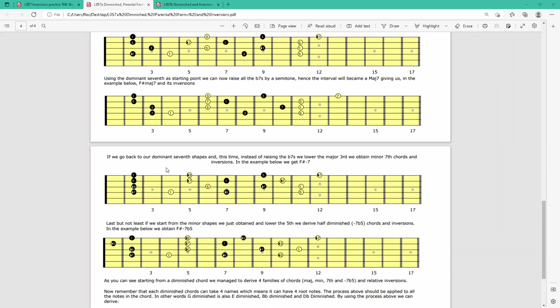And now I have F sharp minor 7 and 3 inversions of it. By the way, after the third inversion, you're basically repeating yourself. So this and this are the same. So don't think of this as fret 0 to 12. This is going through the entire neck.